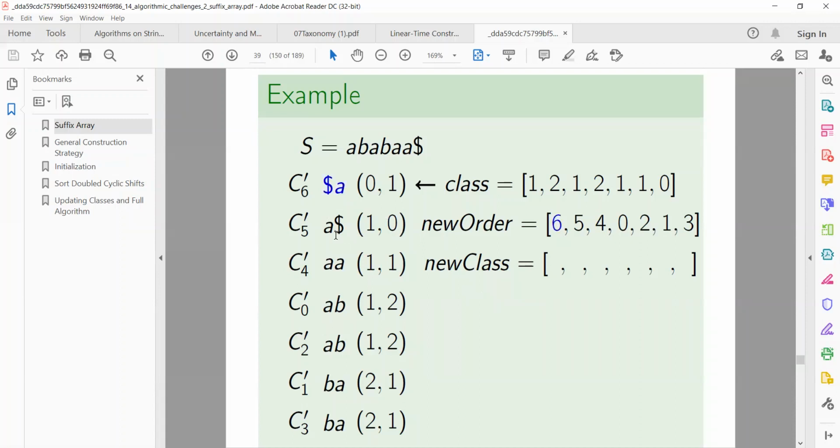So first, let's start from $A, at position 6. For this one, we assign a new class 0 at position 6. And also for this $$, the position corresponds to 5. We compare these two, and the second is different from the $A, so we will assign a new class here, 1.